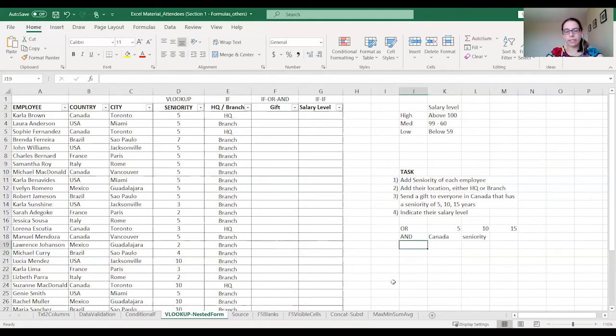And then finally, we use the if. Remember that if is, if this condition is fulfilled, then do this thing. If it isn't, then don't. If both conditions are true, then yes, send a gift. If it isn't, then don't send a gift.